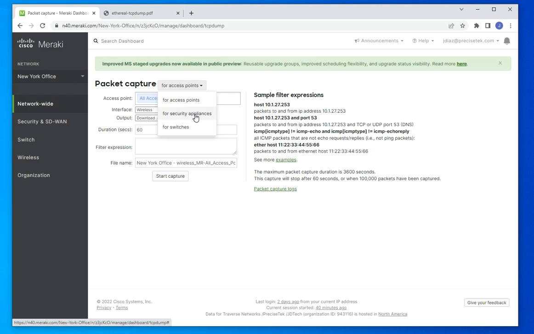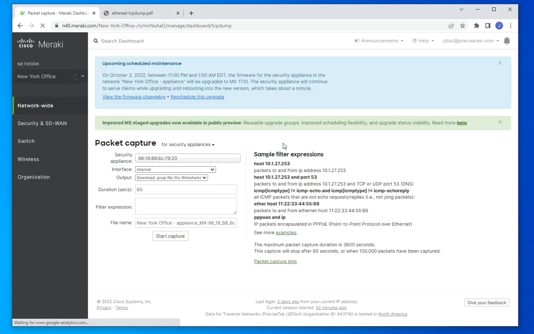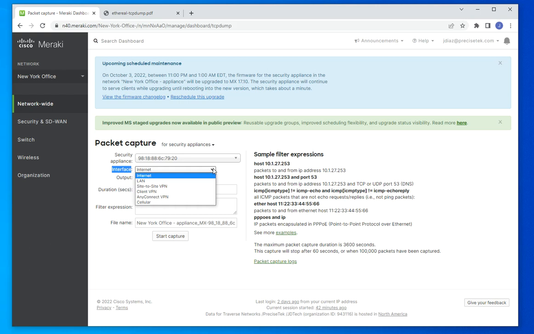So I'm going to come over to my security appliance. In this case, this is going to show me the different interfaces my security appliance has. I have to select where I want to do the packet capture. In this case, I know that my VLANs are running on the physical LAN interface, so I'm going to select LAN.